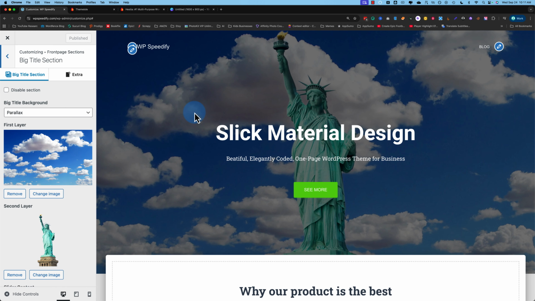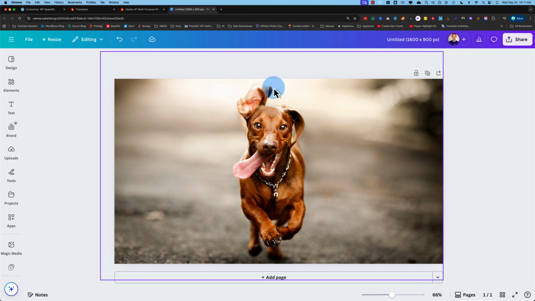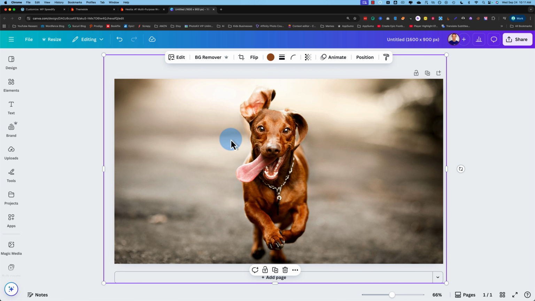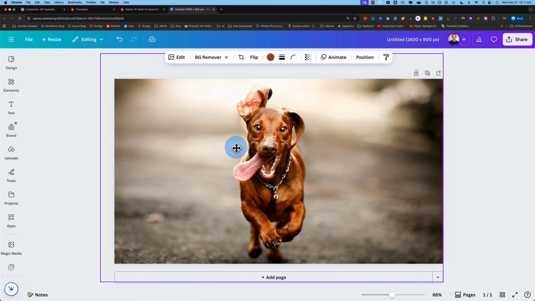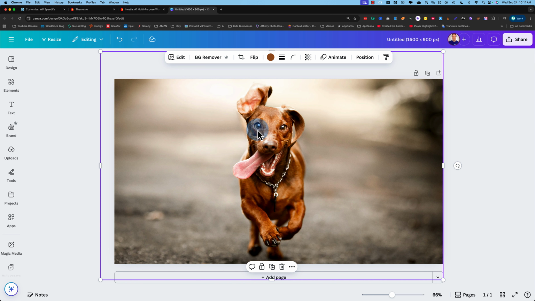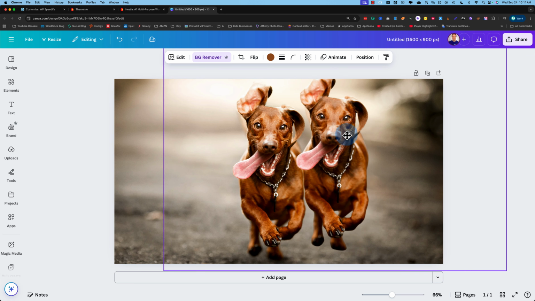One of the ways you can do it is with Canva. I have the Pro version, so I'm able to use the background remover. I've got this puppy running, and I want to separate the puppy from the background. So I'm just going to right-click, press on Duplicate, make sure those images are lined up again. I think they're lined up here. Looks about right. And then I can press BG Remover, and it's going to remove the background behind the puppy. Now I can move the puppy around.